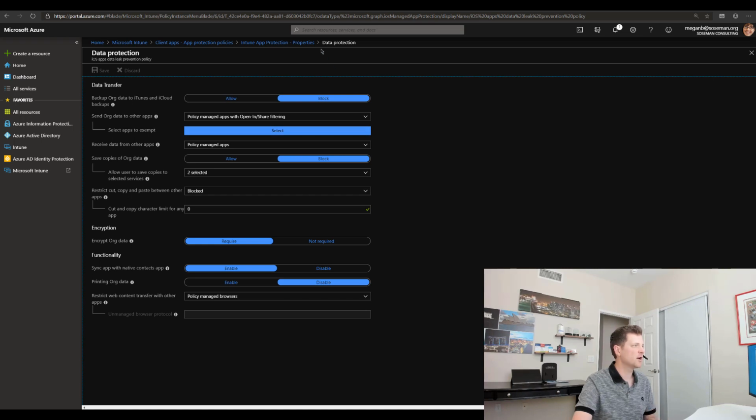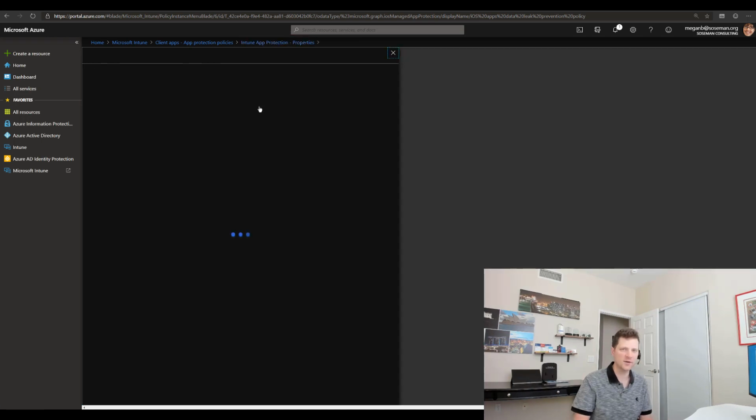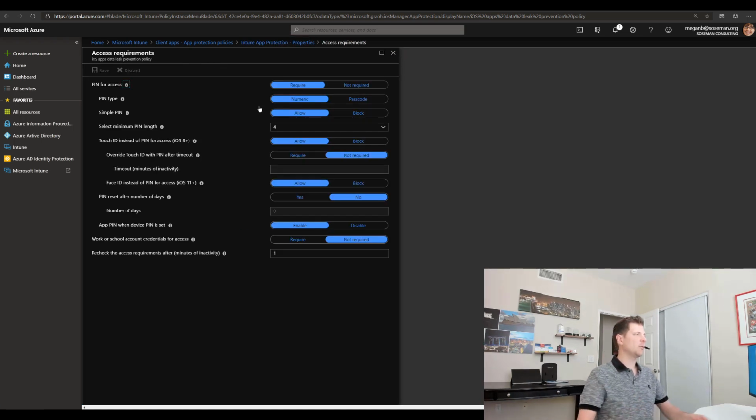Once I have my data protection policy configured, I'm going to come into access requirements. And then from here, I'm going to configure how I want the user to actually access the app. Well, I could assign a PIN, so when they launch the app, they have to unlock it with a PIN. Now, this is not for the device, only for the app. Here I could choose an alphanumeric PIN, a passcode, number of digits. I can even require their full credentials to be entered to unlock it.